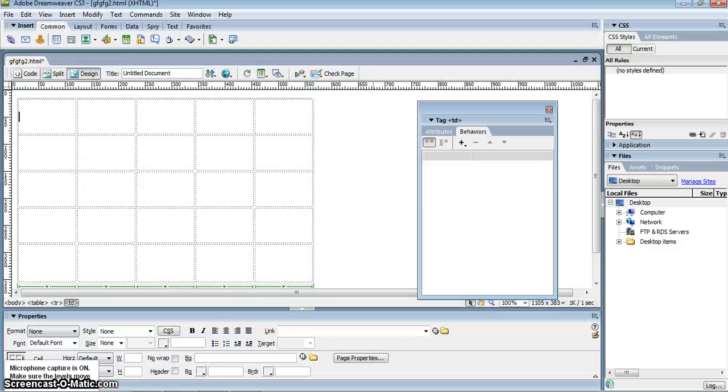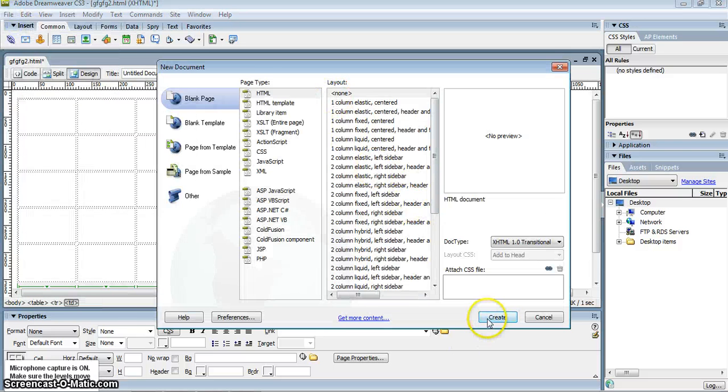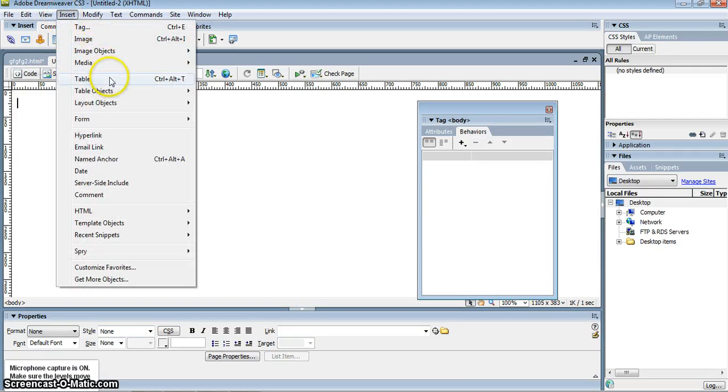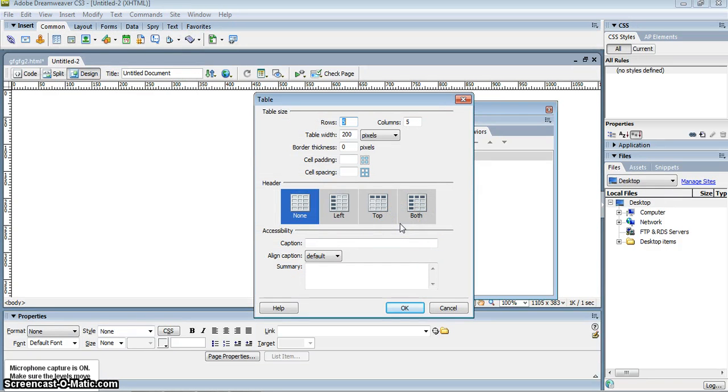Well, if you go ahead and open up Dreamweaver, we're going to make a very simple table. We're going to go to Insert, Table, and it's real simple here. 2 rows by 1 column. And we'll do 3 rows by 1 column. And 3 rows by 2 columns. 2 by 2, that's fine.